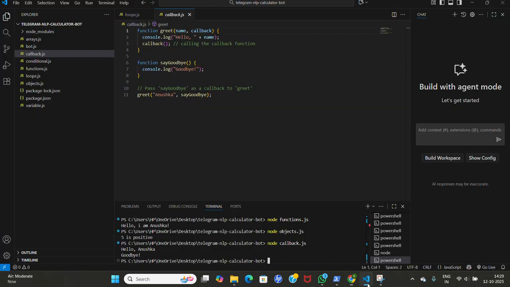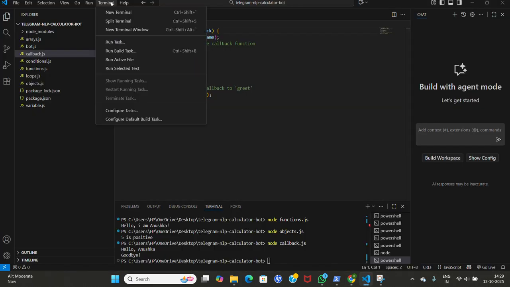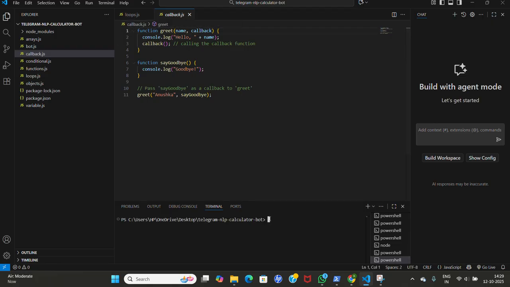For installing packages, we have to open VS Code. Go to the terminal and open a new terminal. Here, for creating packages, we have to use two commands. The first is mkdir telegram-nlp-calculator-bot. By using this command, we can create the folder. I have already installed packages, so I'm just letting you know how to install packages.